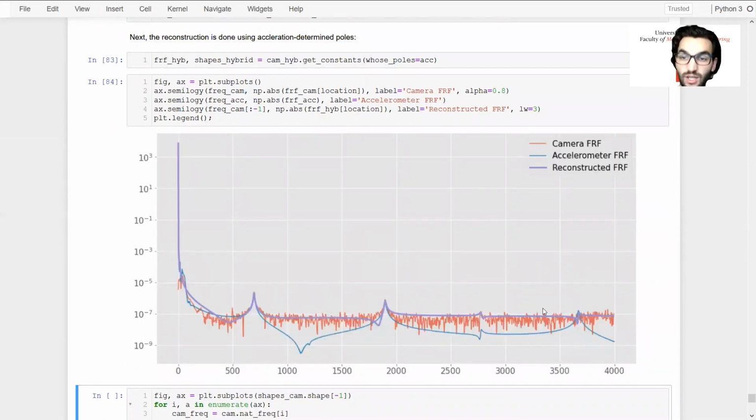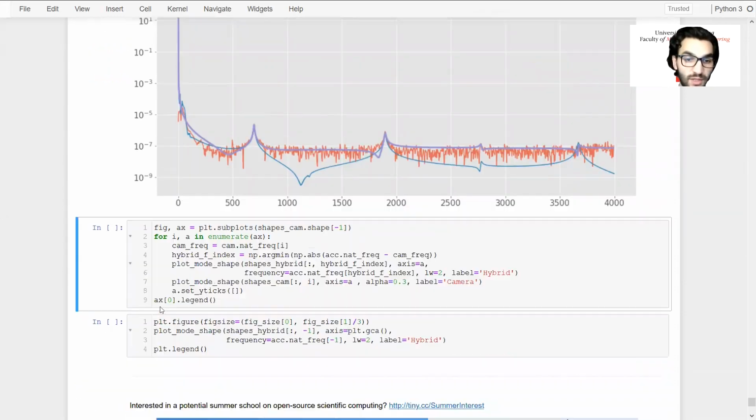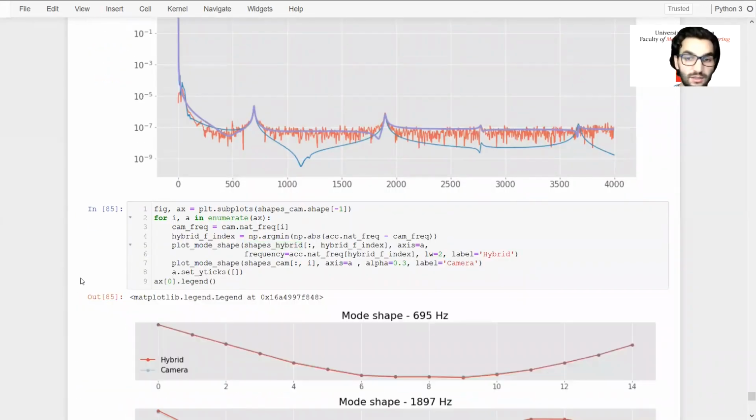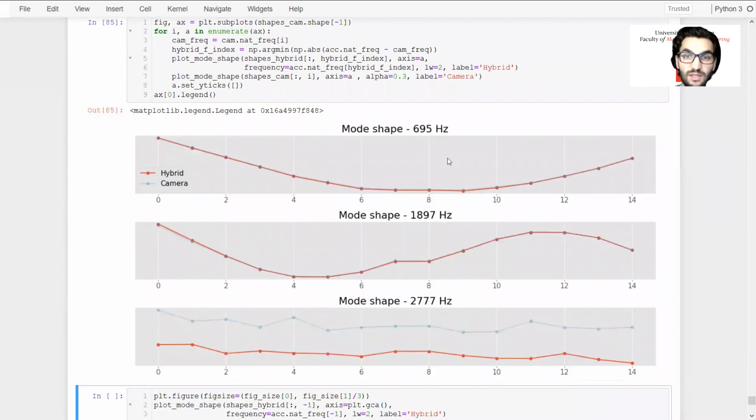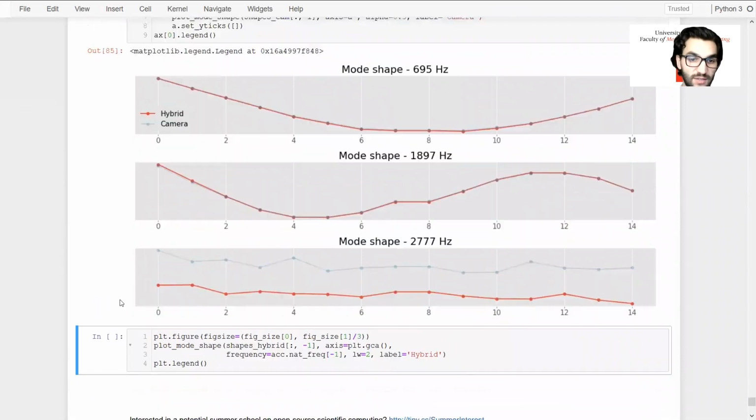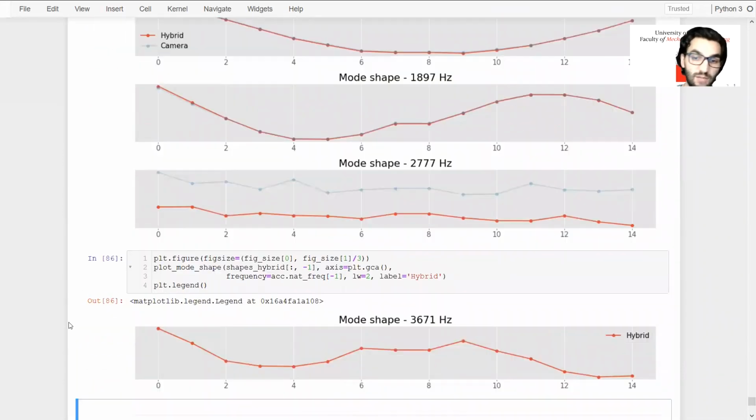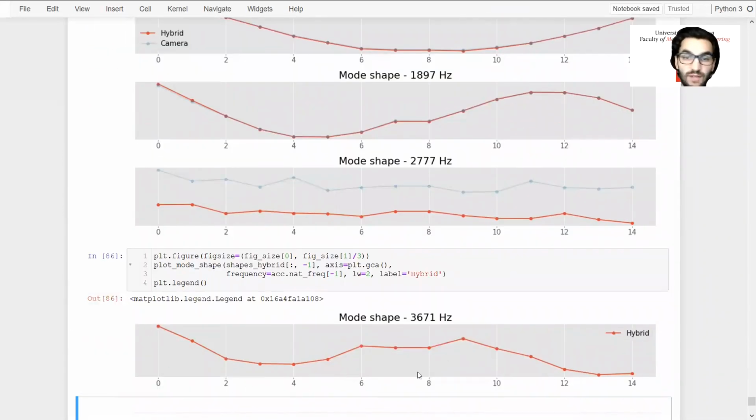Now we were able to even identify this higher mode. And if we take a look at the mode shapes, we can see that the first 3 mode shapes were correctly identified. And we were even able to identify another mode shape. Now, of course, as we said, this is a somewhat worse quality video, but still, even with this worse quality video, we were able to get decent results for the mode shapes.